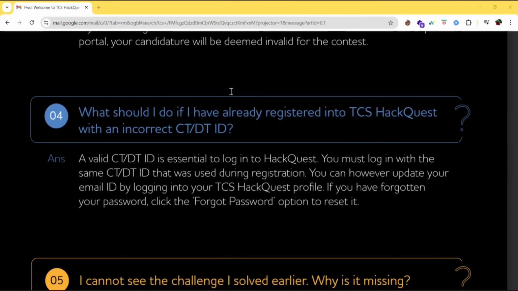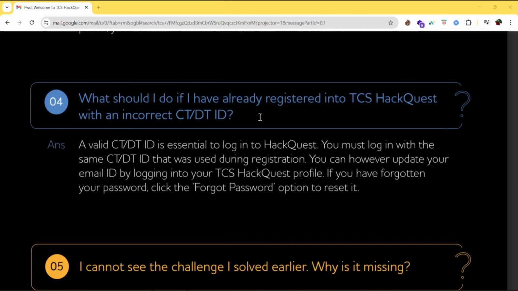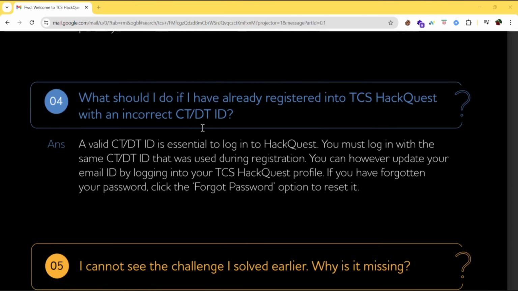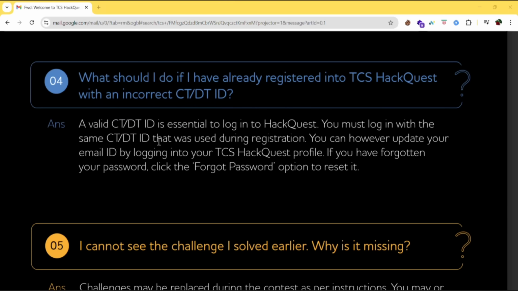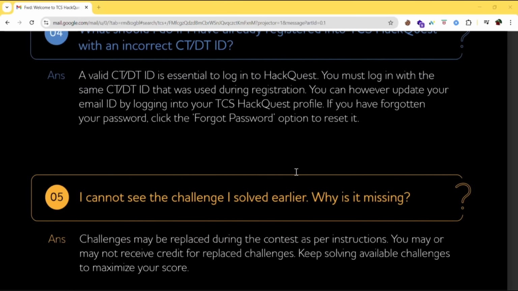So first you need to create your profile in TCS Next Step, then you need to register in the TCS HackQuest portal. Okay. Next, what should I do if I already registered into TCS HackQuest with an incorrect CT-DT ID? In case you registered with an incorrect CT or DT ID, then you must log in with the same CT-DT ID that was used during registration. You can, however, update your email ID by logging into your TCS HackQuest profile.